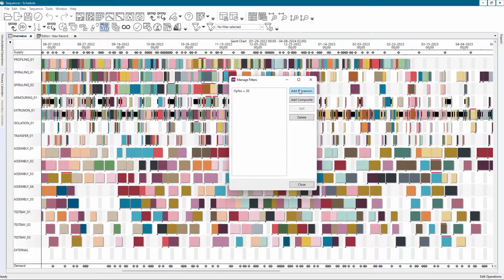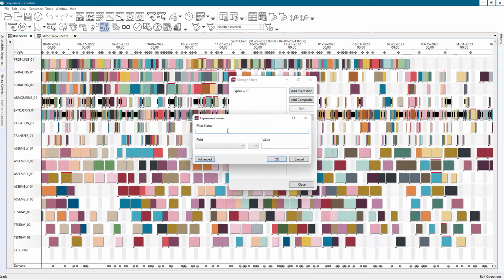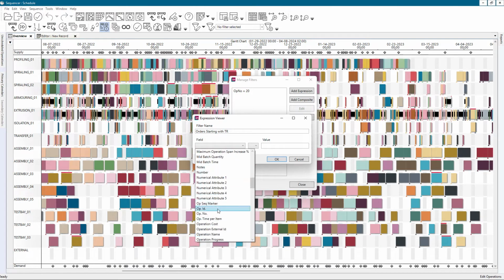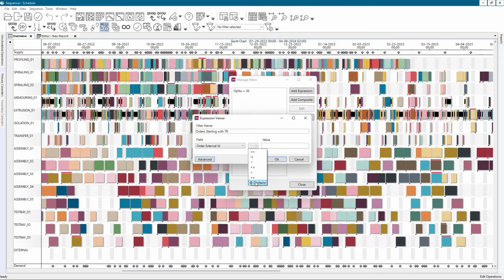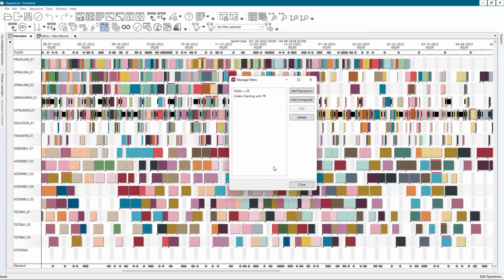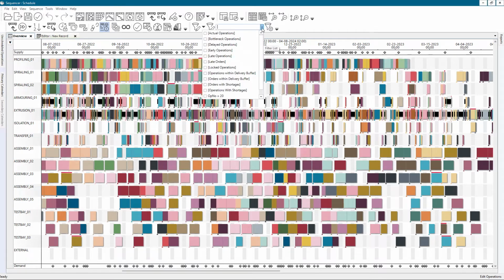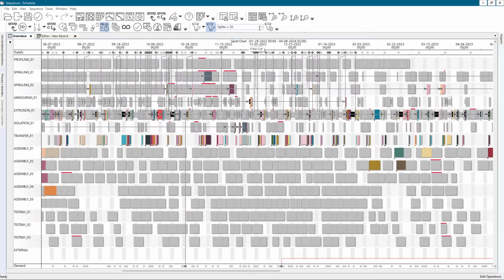Okay, so let's add another one, add expression. Let's say orders starting with TR. If you select a string field, such as the order number, there is one additional option, which is contains, and I can put the TR, for example. Okay, so we created 2 different filter expressions. And now, if I click here, you see that those options are available now at the bottom of the combo box. So selecting operation 20 and highlighting, now you're only seeing operation 20.